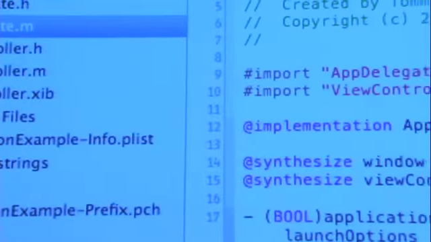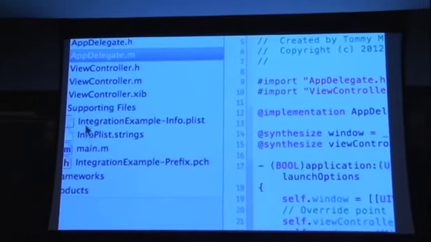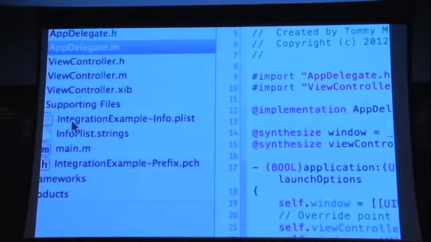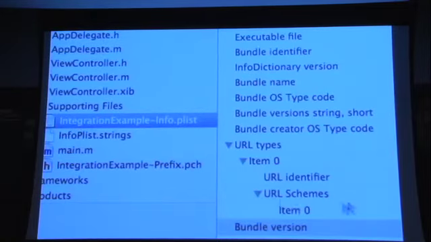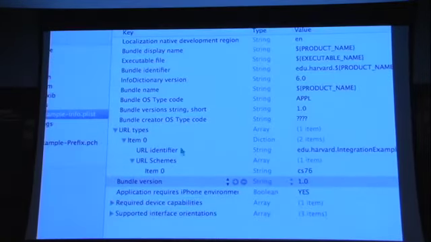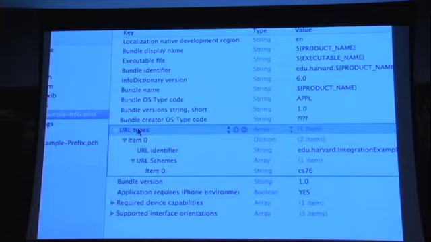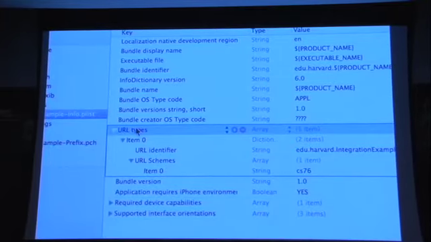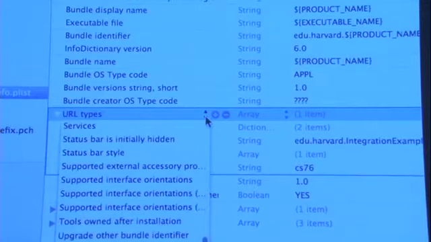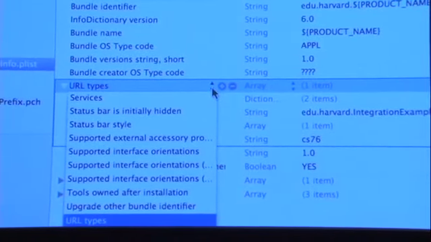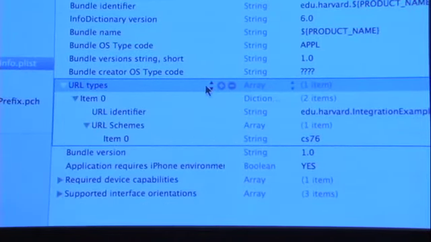So here's that plist file. Because I've called my project integration example, I have this file called integration example info.plist. If I click on this, I've added here a new item to my plist. This wasn't here before. I just came up here and clicked enter. And from the dropdown of all the other properties I can set in my project, I've selected URL types.